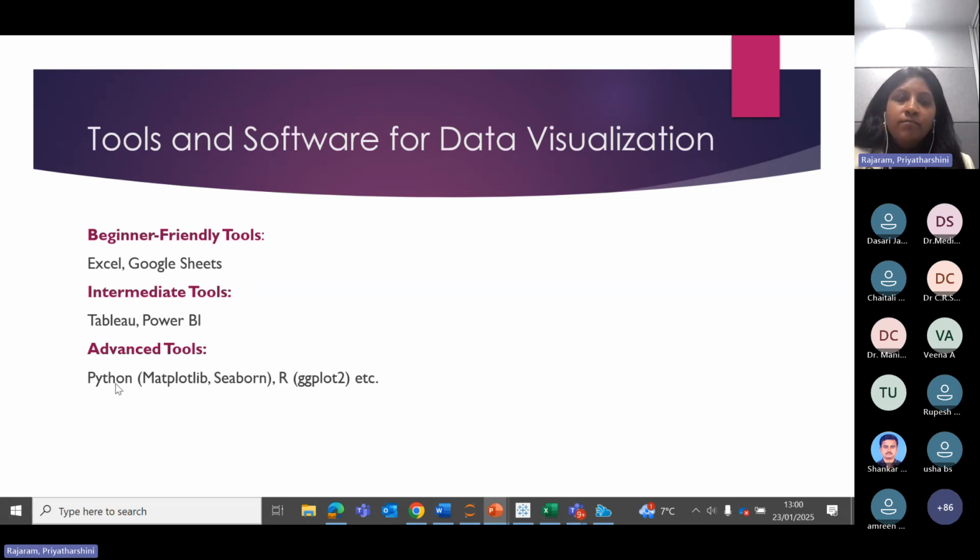Okay, so Python, that is the advanced category of tools. There are libraries Matplotlib, Seaborn. There are a lot of libraries available with Python, and these libraries support data visualization tasks. Also R is another language. It has a package named ggplot, which supports data visualization tasks. There are many more, so I've just covered the most widely used. These are all the tools available.